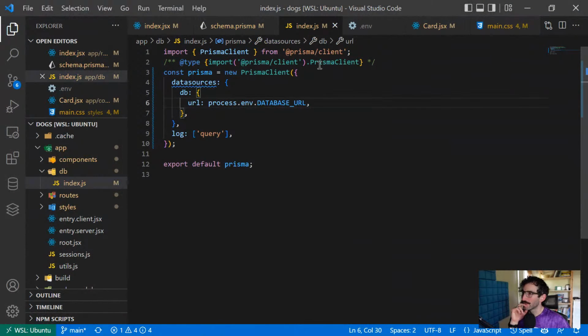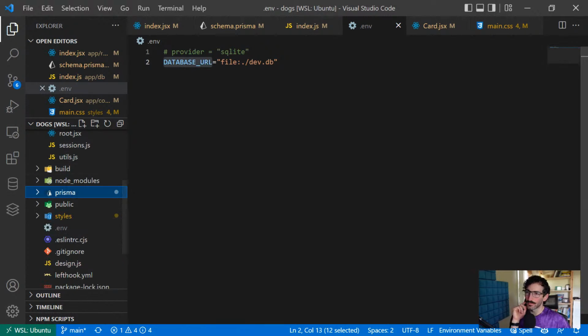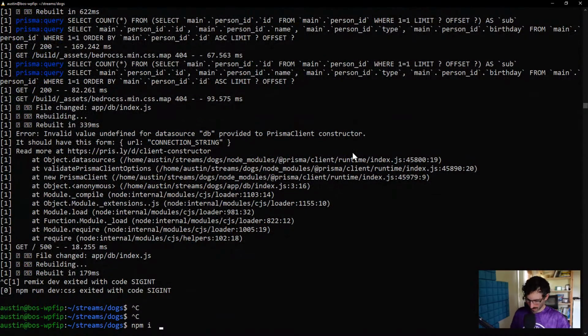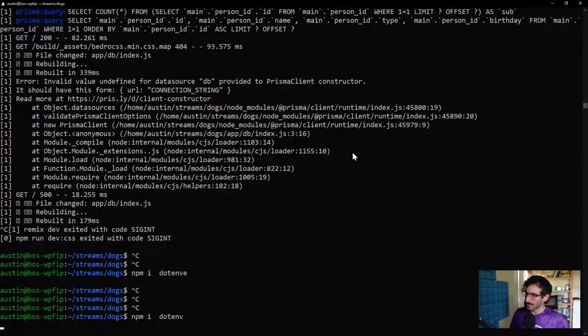So let's try this. Database URL, I need to call .env, which is a package that I do not currently have. So npm i dotenv, no, .env.